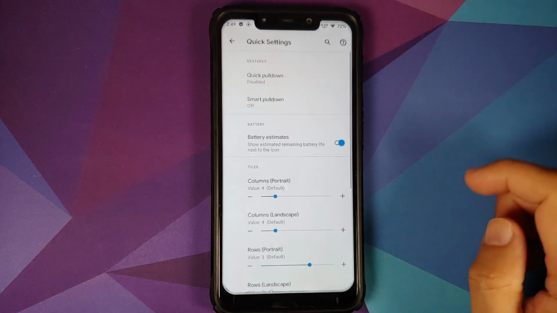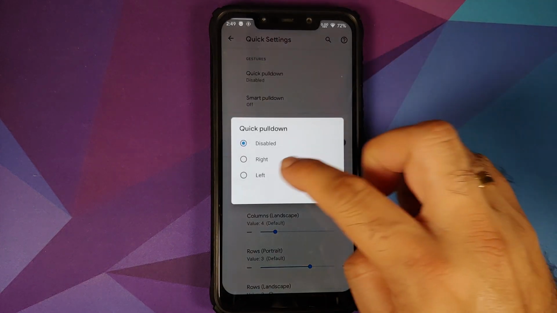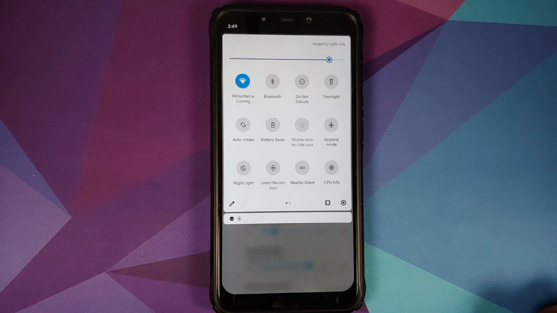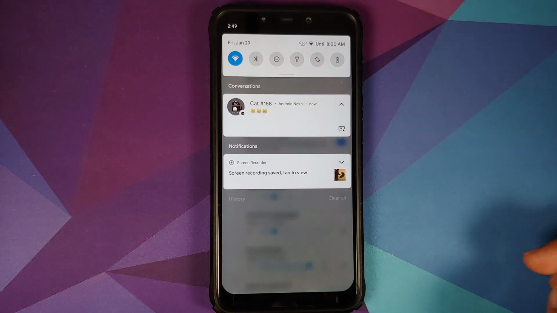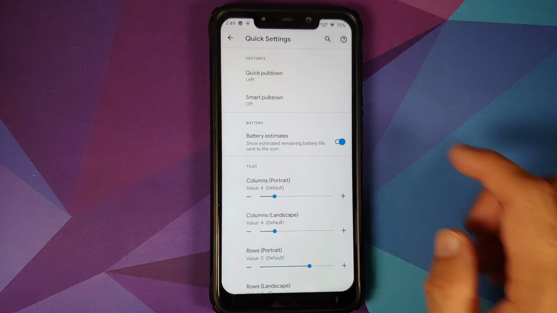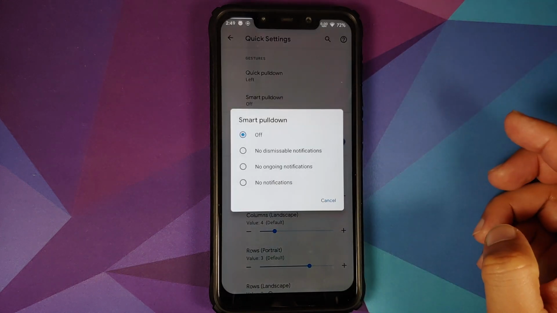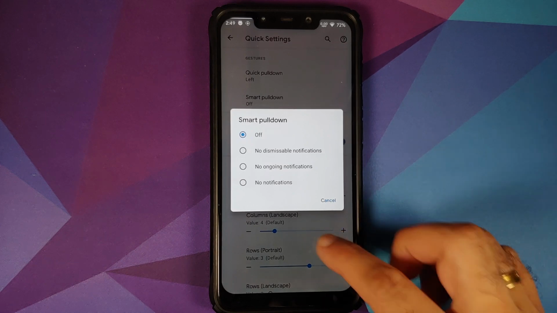Next up, we have customization for the quick settings. So quick pull down, let us change this to left. Swipe down from the left and it's going to be expanded quick settings. Swipe from the right, it's not going to be expanded. Then in case you want smart pull down, you have options for those as well.